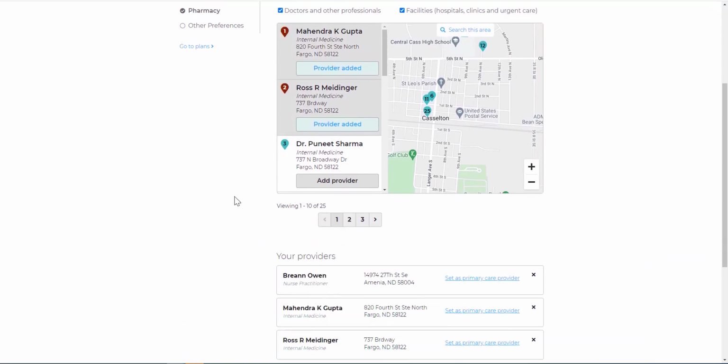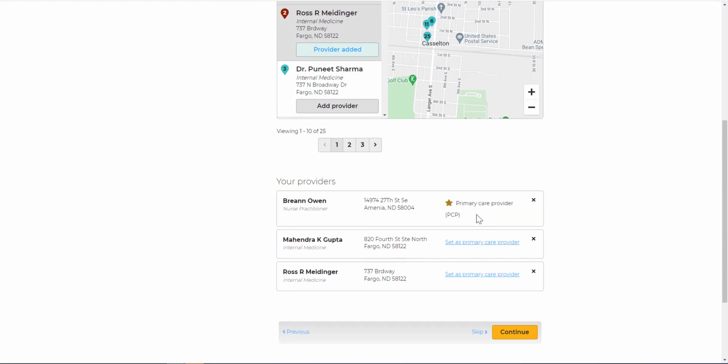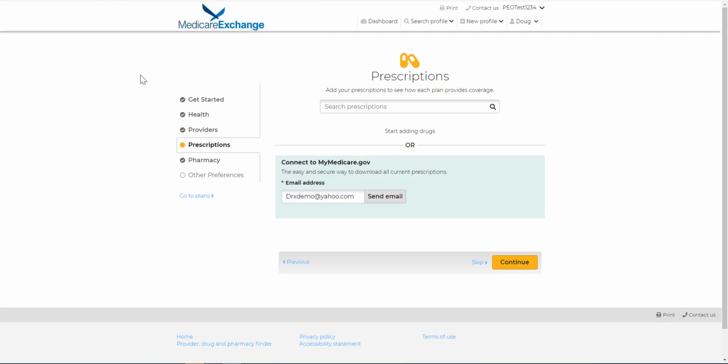Now once you have your providers added, you can scroll down here, and this is where you can select one as that member's primary care provider. So we can just select one of these for a primary care and select Continue. That's going to bring us to our prescriptions page.